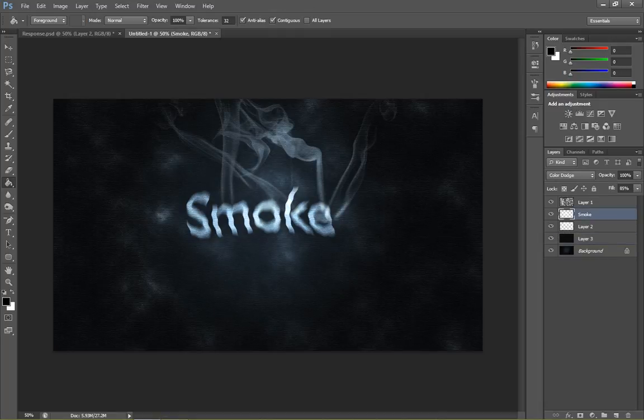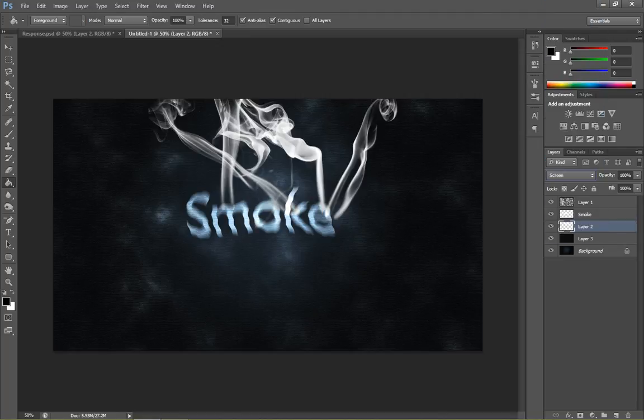And then again, if you want to change things when it comes to the smoke, you can do that as well, but it becomes a bit more grey, and the idea is to kind of give it a blue tint.